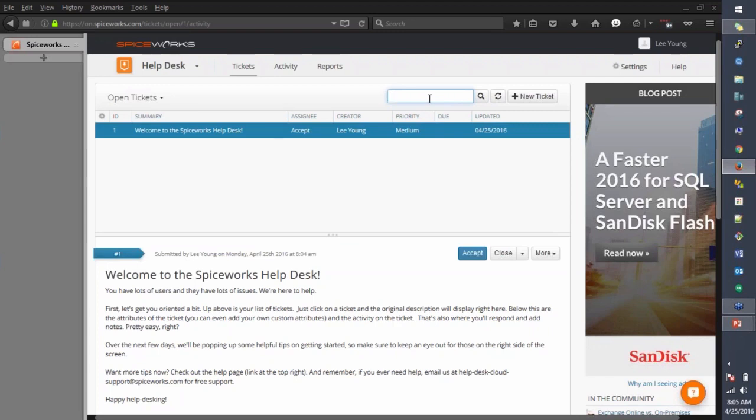Now, one thing I tell people about the search option in the Help Desk Cloud here is that this will only search on the ticket view you're in. So, in this case, if you have multiple technicians working here and one of them goes through and starts closing tickets, you're not going to then be able to search the open ticket view for that closed ticket. You're either going to have to go to closed or all tickets in order to see that.